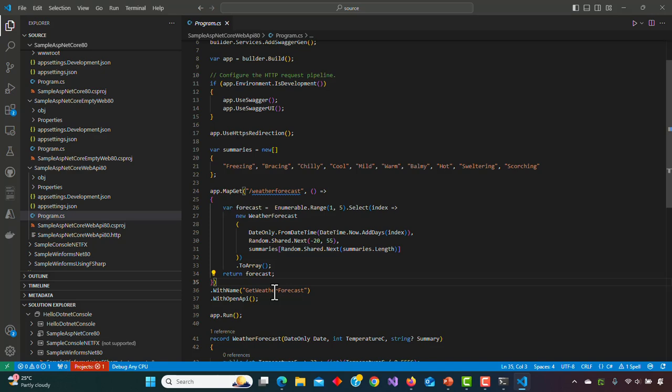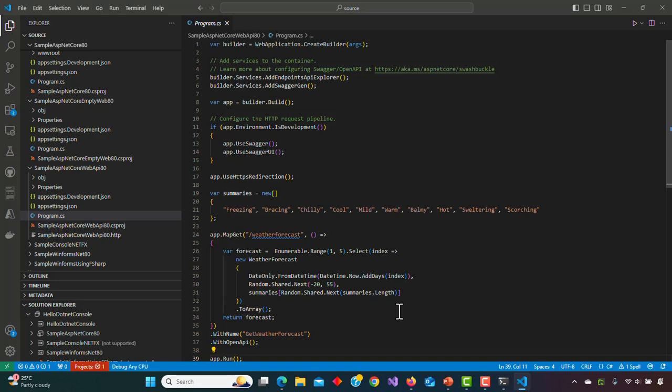With name cat weather forecast. Oh, this is the name of the route. Yeah, and this is the cat one. Use Swagger UI. Now you see that it is confusing, right?